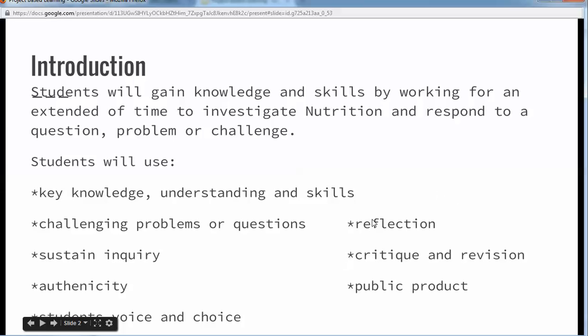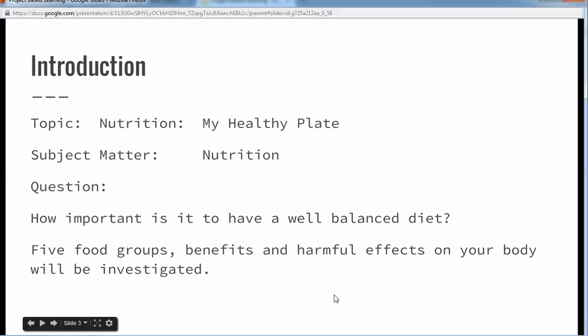They're also going to have a reflection, which is an essay that's going to be written on how I am healthy, and they're going to use supporting details from their classmates' presentations and their own. And their public product is what they'll be sharing with their classmates. This is just an introduction that I would start off with.